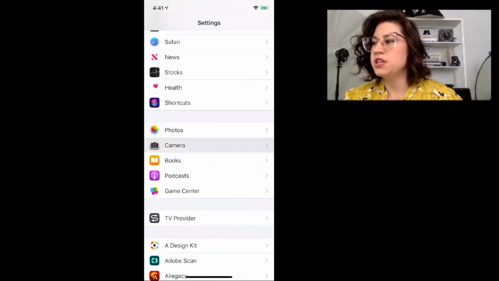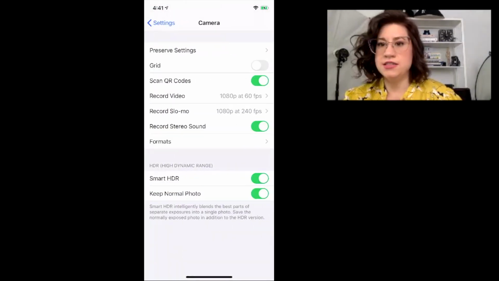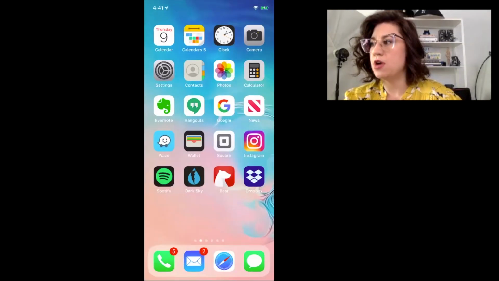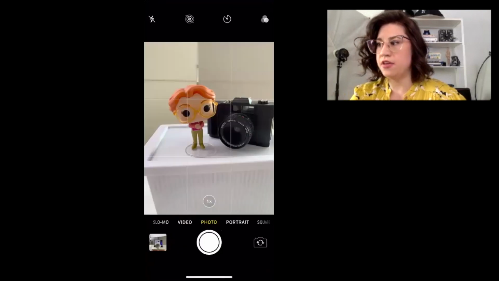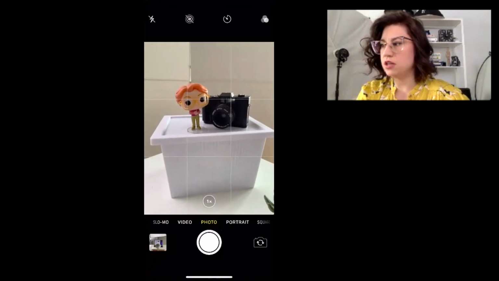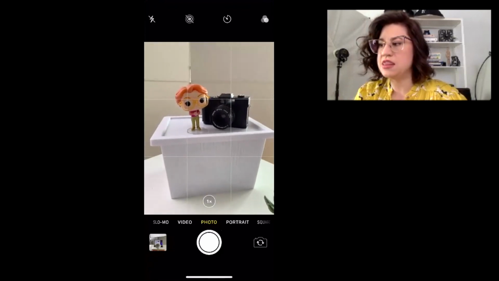And if I go to camera, there is a switch at the very top, and I'm going to turn it on. It's for the grid. So it's your second option. And when I turn the grid on and go back to my camera app, you can see it a little bit better on the black camera. You get these really thin, pale white lines that overlay on your display.